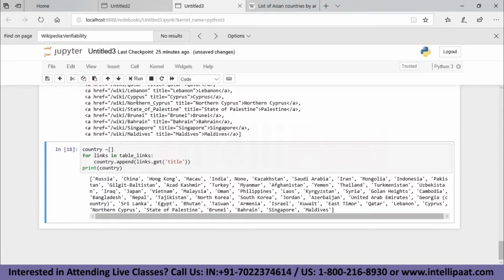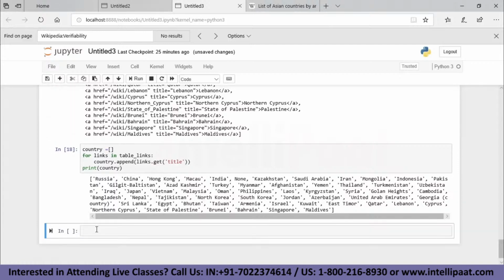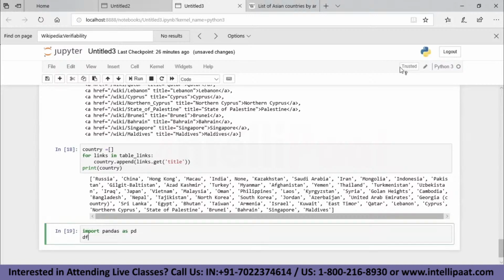Fine. Now all I want to do is represent them in a data frame. Let's see. So for importing it into a data frame, I need to import pandas. So import pandas as pd. Next, I'll define my data frame as df equal pd dot DataFrame.